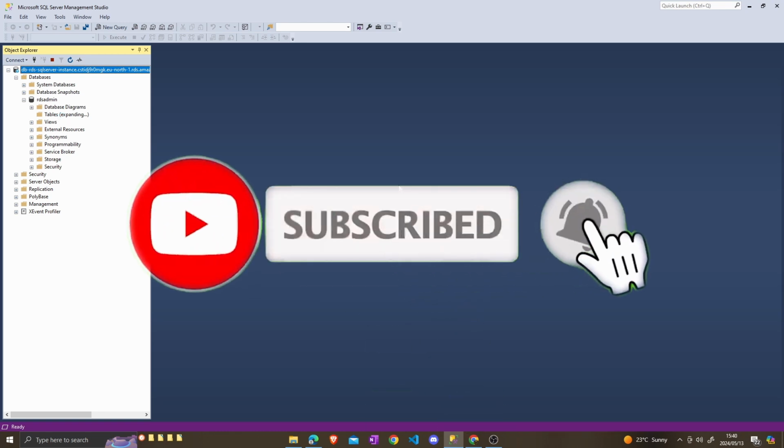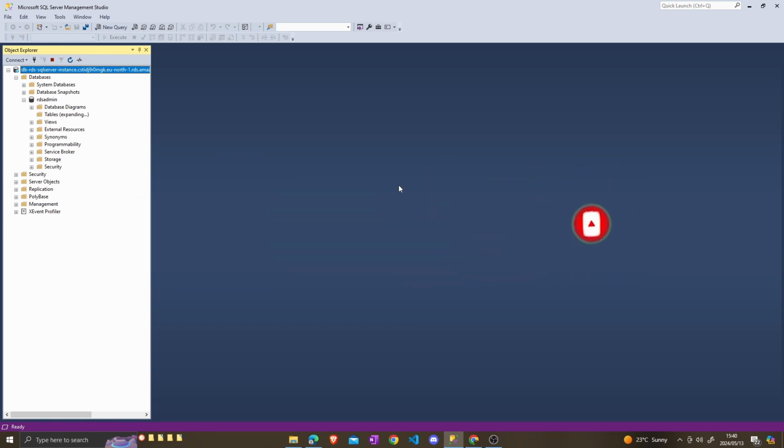I've showed you everything you need to know about deploying a relational database service on AWS using the RDS service.